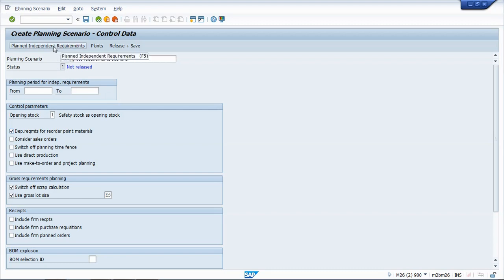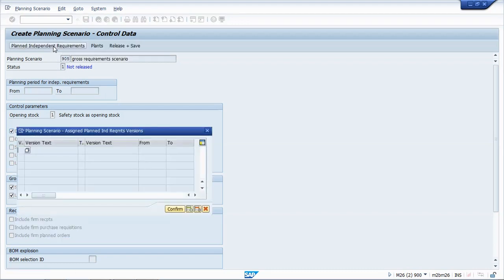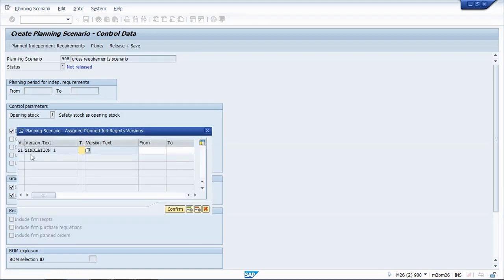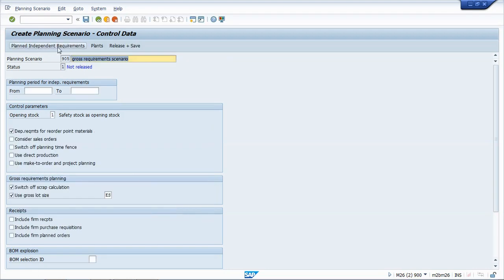First thing you have to do is go into the planned independent requirements, and you have to tie the planned independent requirements version to the long-term planning scenario. So you hit new entry. We created version S1 in the previous section, and so I'm going to now say confirm. And now if I go in there again, I see simulation version 1 has been tied to this scenario.